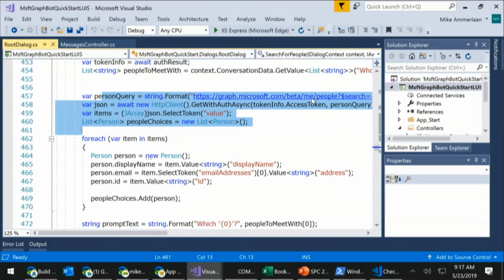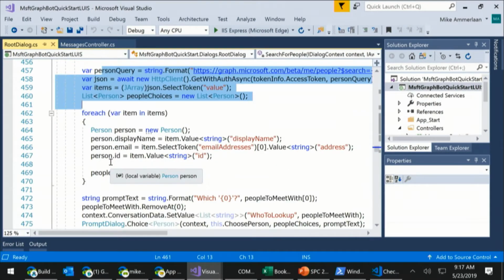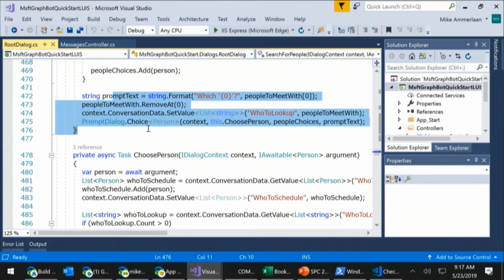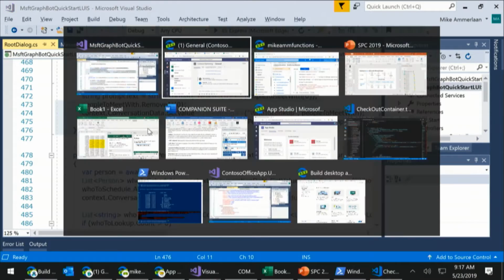I'm going to go make that to /me/people. It's going to go get all of my items. It's going to go return them back. And then it's going to go send back a prompt that says, which person are you actually interested in? So just to give you a feel for what it's like to code with Microsoft Graph, it's just REST.